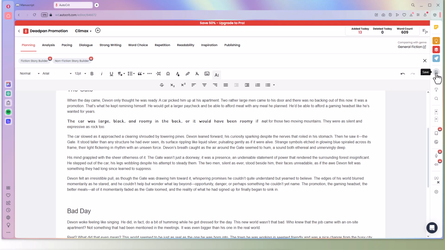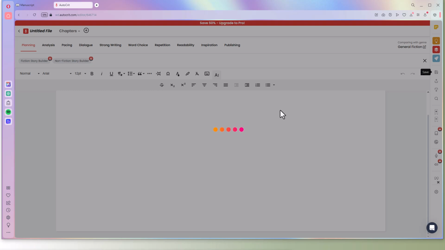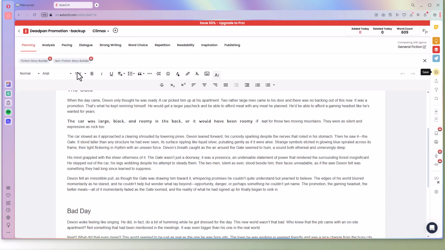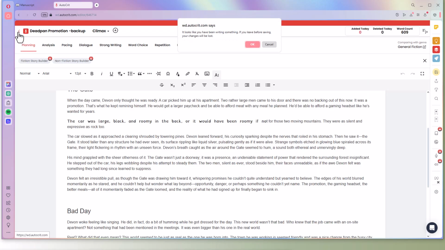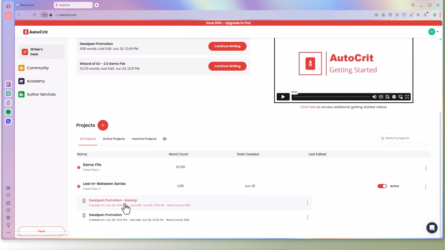So let's do one more type of save, and that is where I'm going to click this and hit Save As, and I'm going to go ahead and choose my project that this is in. And I'm going to give the file a name. I'm going to call this backup because maybe I'm getting ready to make a bunch of edits or move some chapters around, and I want to make sure that I have a backup in case something goes wrong. So there we go. We can go back to the dashboard again. And if I look under my Lost in Between folder, you'll now see that backup version exists here.